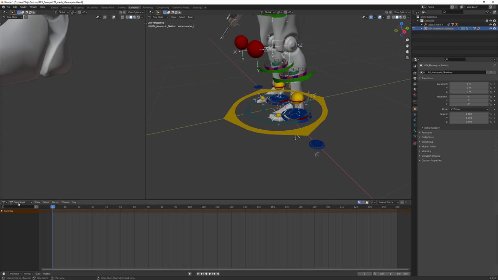So by default it's on the dope sheet. I'm going to change it to the action editor over here, and I'm going to create a new action. I'm going to call this third person rifle pose.